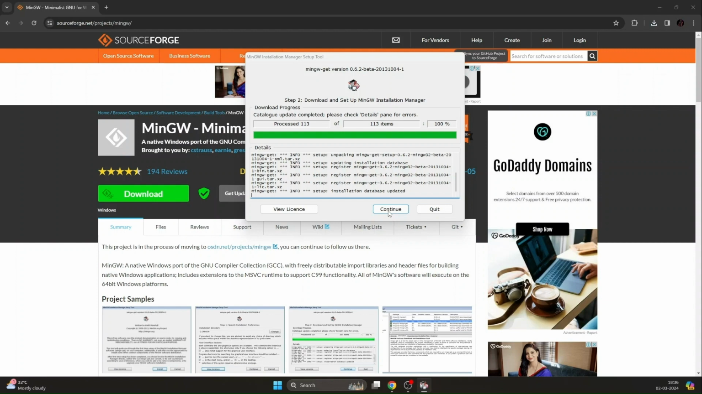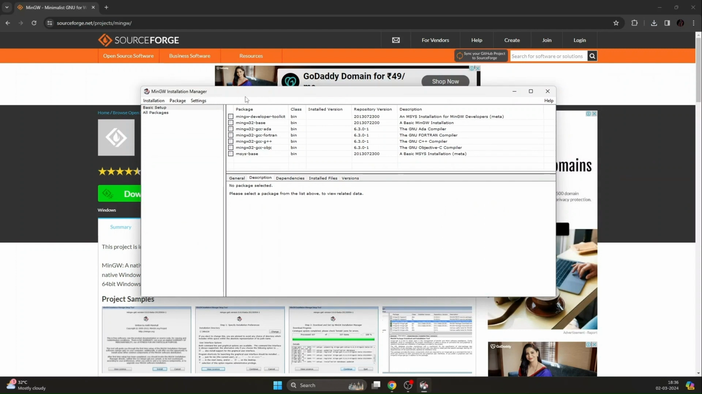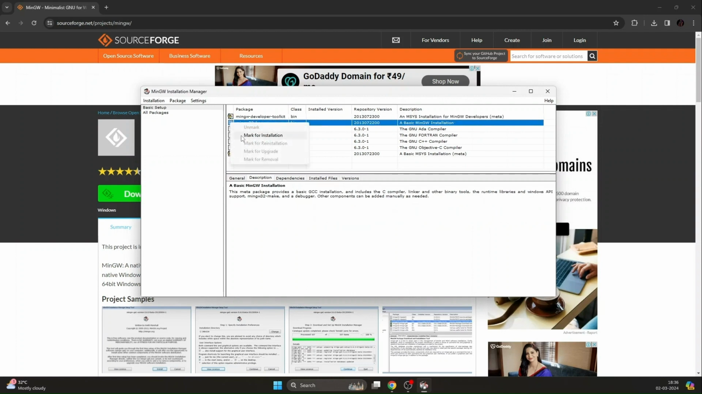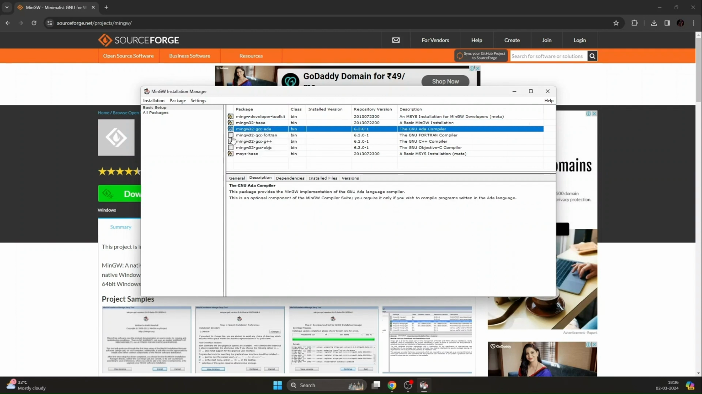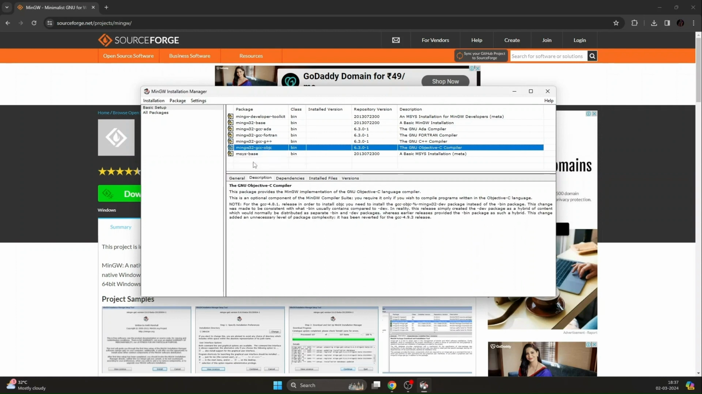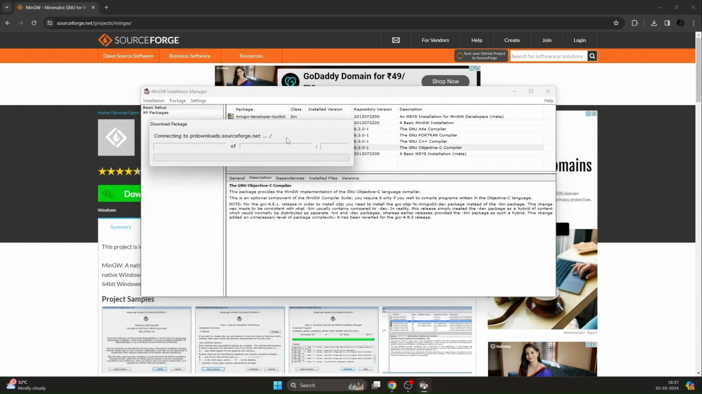Now just click continue on this, and yes, you will get the installation manager pop up here. You just click on this checkbox, right click on it, mark for installation. Do the same for all the checkboxes. Mark for installation, mark for installation, and click on the installation here, apply changes, and then click apply. Yes, guys, it's gonna take some time, so let's revise.